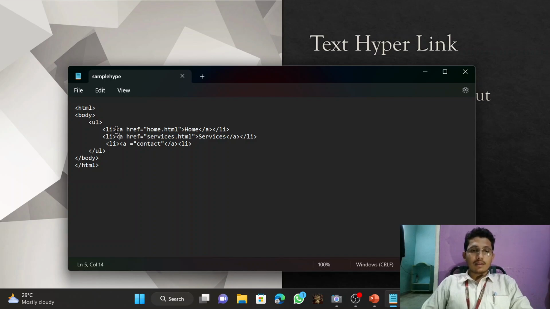So what happens here is I'm inserting the hyperlink syntax for the list element home, and also for the list element services I'm giving the hyperlink. So whenever I click home and services, it will redirect to other pages. So let us see how it works.